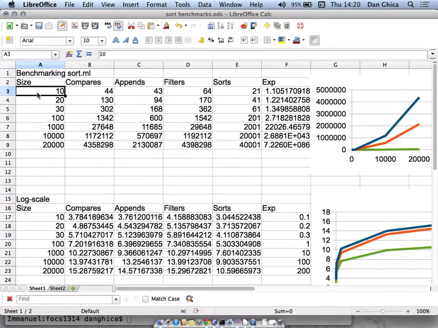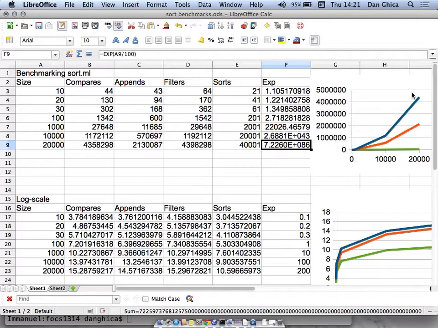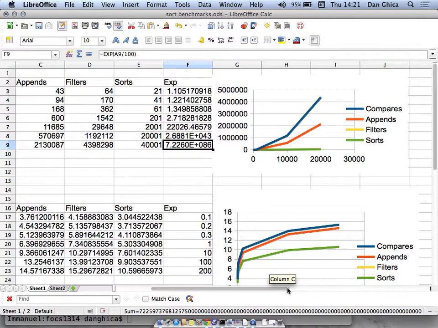So I put various sizes. I put 10, 20, 30, and then I jumped to 100, 1,000, 10,000, and 20,000 elements. And you can see how they compare. And here I plotted a graph of how the number of executions of the various functions grows relative to the size of the input. So you can see that compares and appends grow very fast, the sorts don't grow very fast.